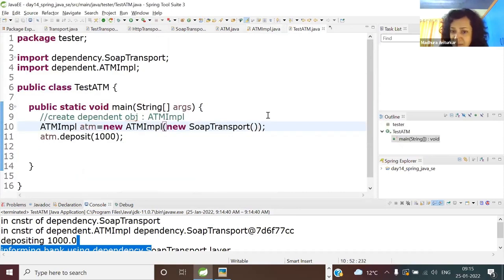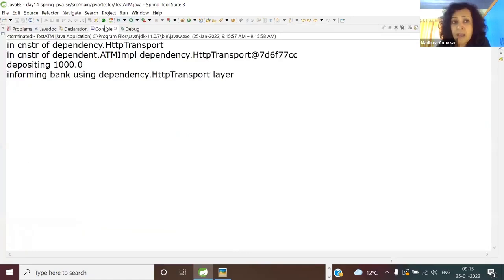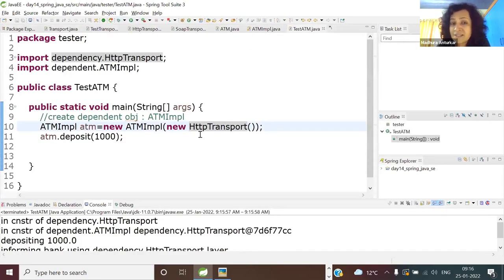But guys, still, who has to create the dependency? Programmer. This is your dependency creation, programmer. Who has to create the dependent object? Us, programmer. And who has to do the dependency injection, as in wiring? Wiring means collaboration. Connecting the dependencies, making them available to dependent objects is all programmer. So if I say here, for example, HTTP transport, it will 100% work.